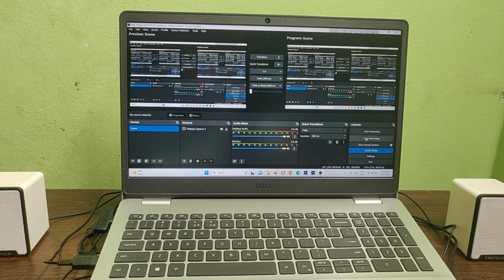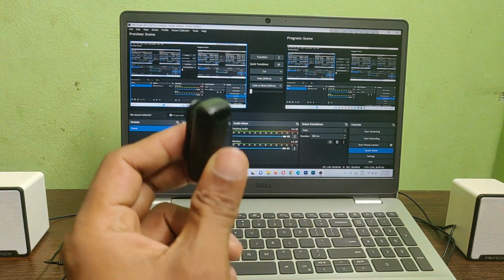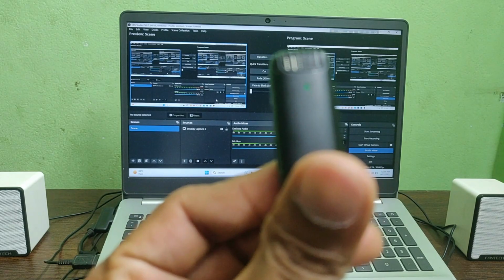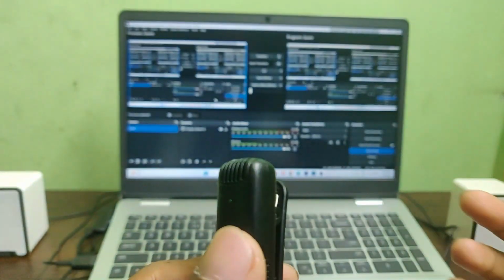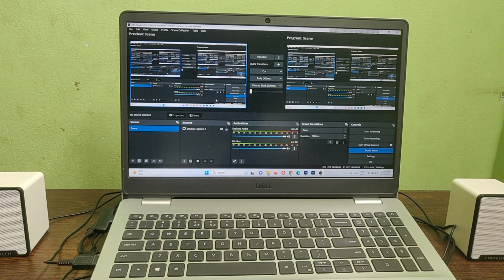Then start recording or broadcast your content. Just simply use this microphone. This microphone is very good on sound quality at this price. So pretty much that's it.